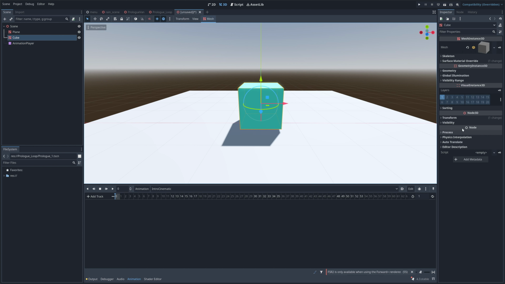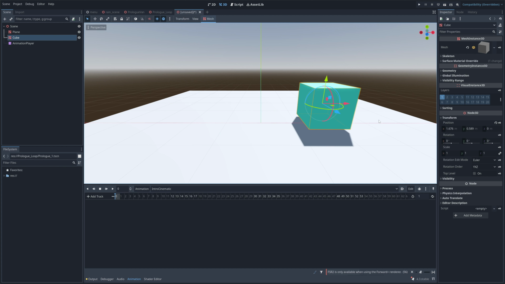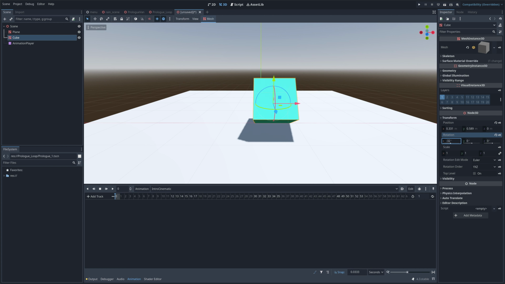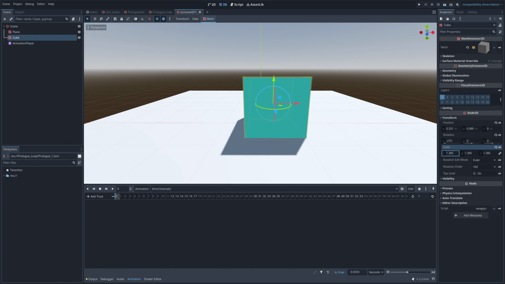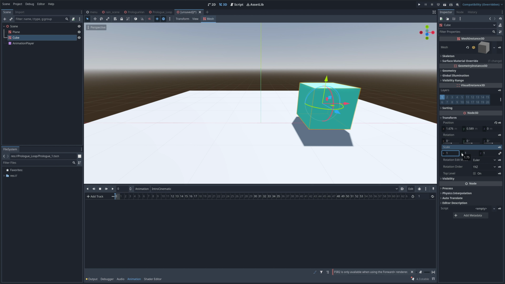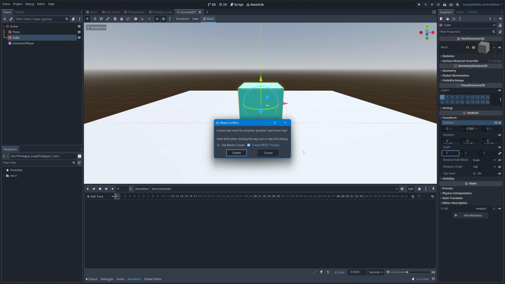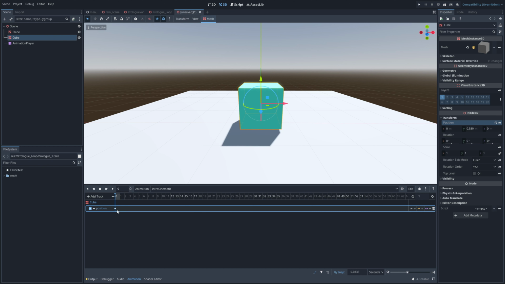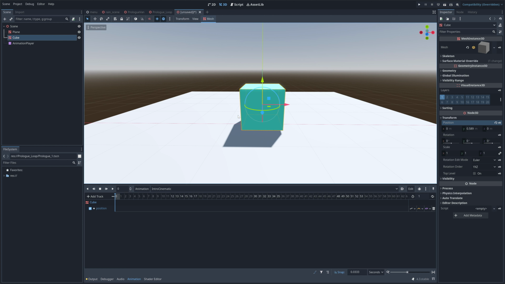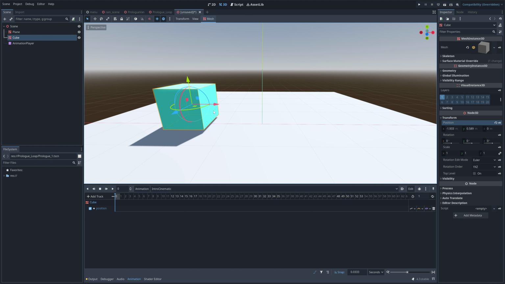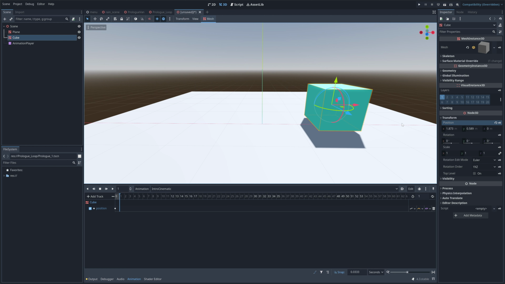Now, let's start animating. For this demo, I will animate a simple object. You can animate the position, rotation, and scale of the object. To add a keyframe, select the property you want to animate. Click the key icon next to it in the inspector at the current frame. To give you an example, let's make this cube move from left to right. Add a keyframe at the start, move the playhead to a later point in the timeline, move the cube to the right, and add another keyframe.